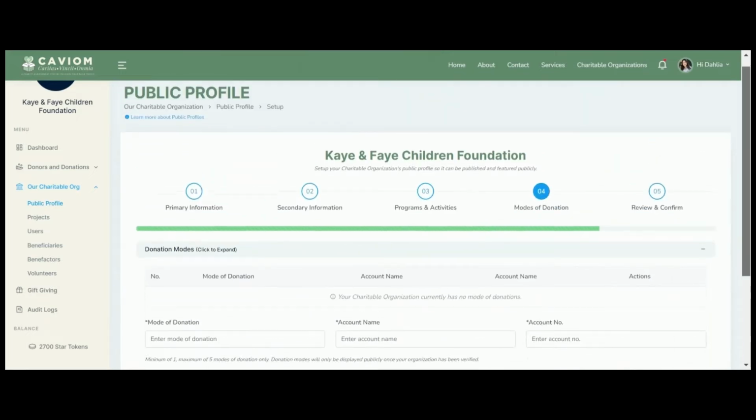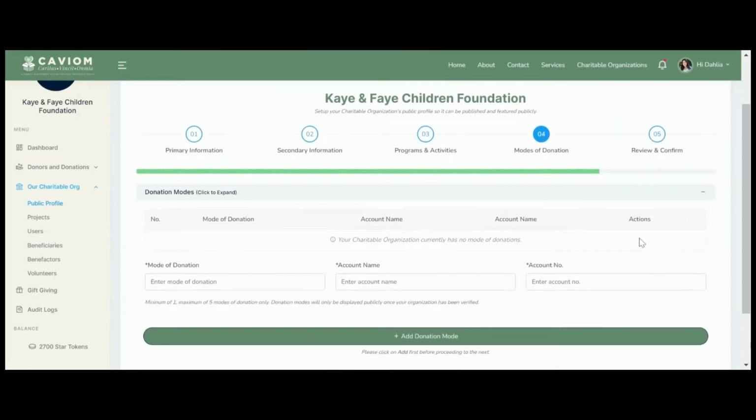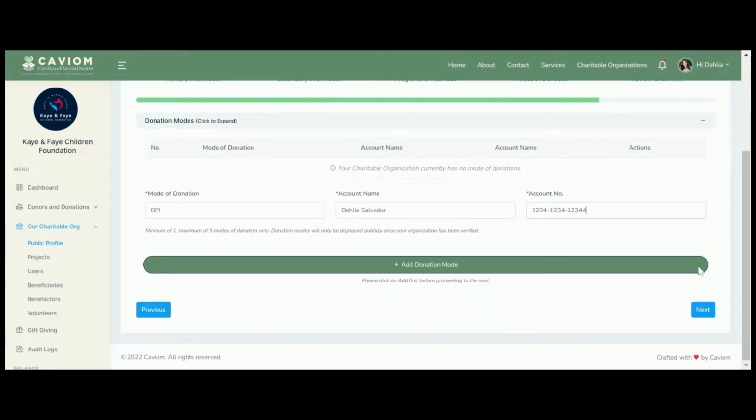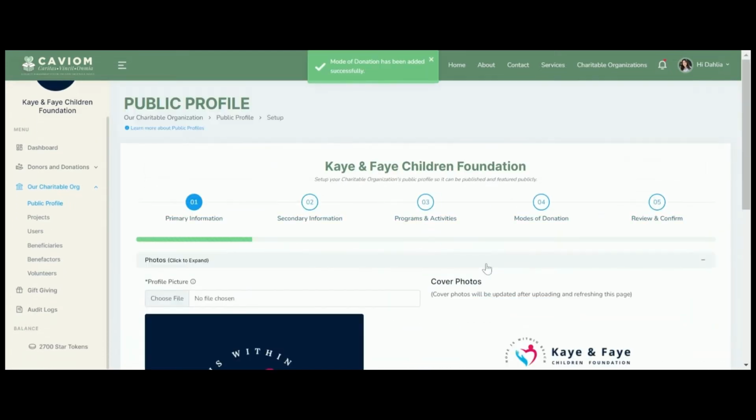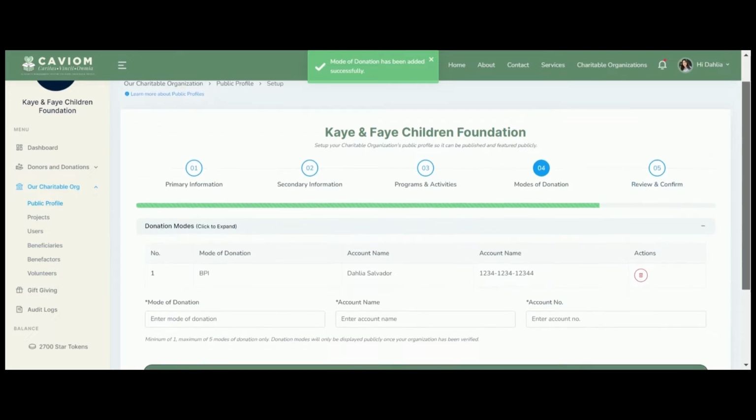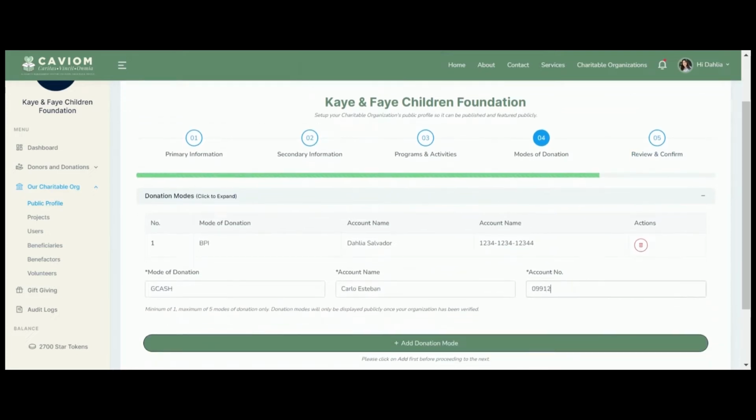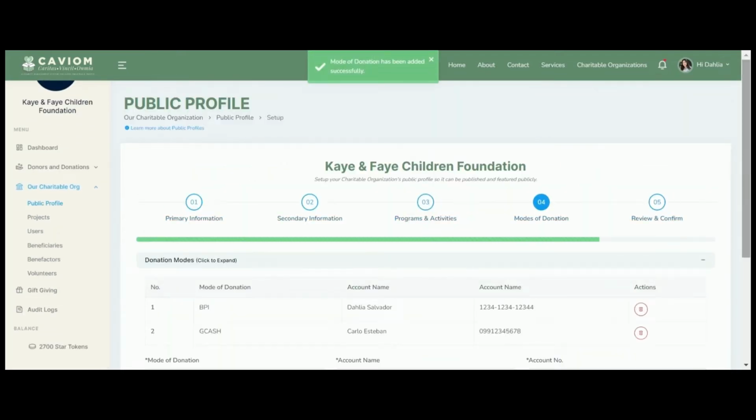For the fourth step, we will be adding the mode of donation. Put in your account details and click on Add Donation Mode. Let's try adding one again. And there you go, it has been added successfully too.